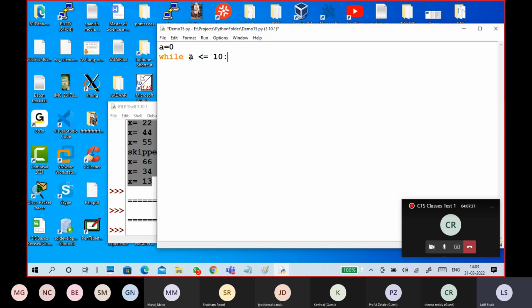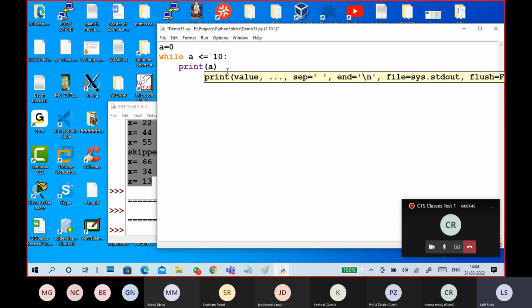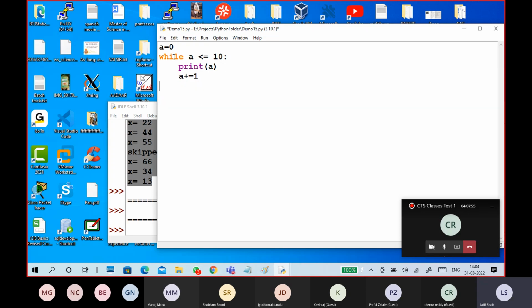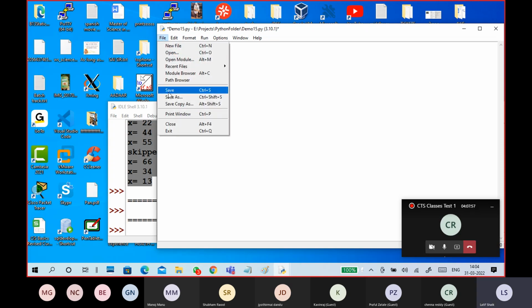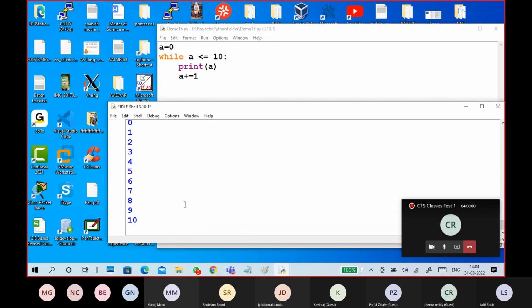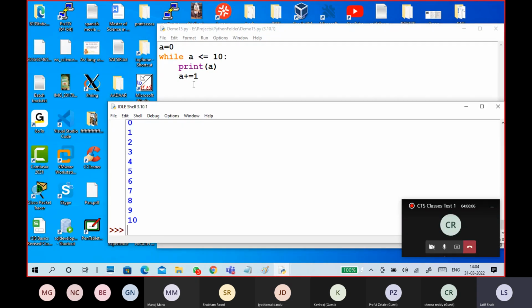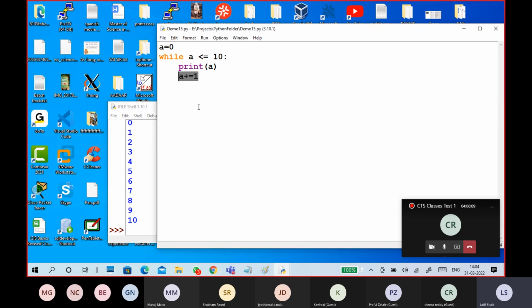Make sure that the condition eventually becomes not satisfied. Print a value. Then a plus equal to 1, meaning increment, like a plus plus type increment. I have given increment. Save. Run. See, it is 0 to 10. It only depends upon you guys.